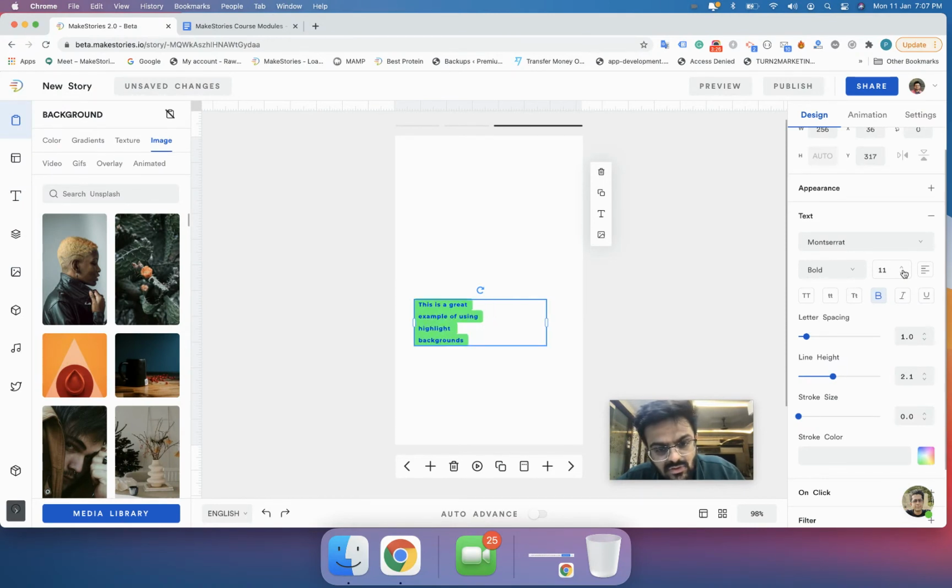If you want to change it by 10 pixels, you will hold the shift, and then you will press the up and down arrow. If you don't hold any other key and just press up and down, then it will change by 1 pixel. If you hold the command, it will change by 0.1 pixels, and if you press shift and then up and down, it will change by 10 pixels. So let's bring it back to 23 pixels.